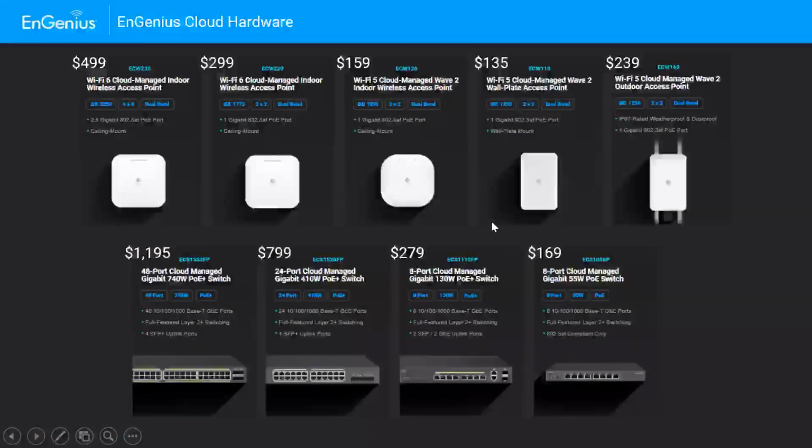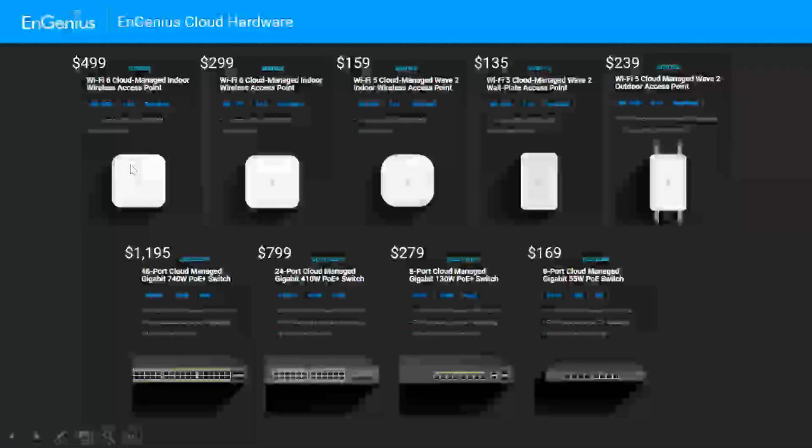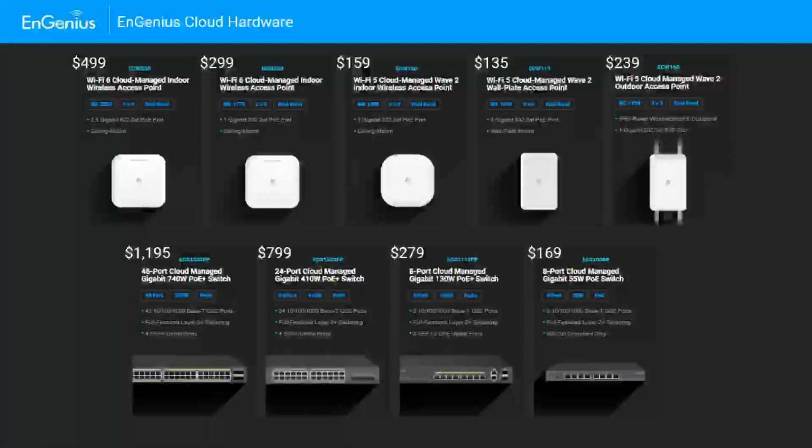My go-to access point is the ECW230. It's a 4x4 11AX Wi-Fi access point. That access point works really, really well. That's my go-to access point when I'm working with customers, or I'm running this at my house. So I love this particular device, and I have a case study to show you the performance of this particular device.